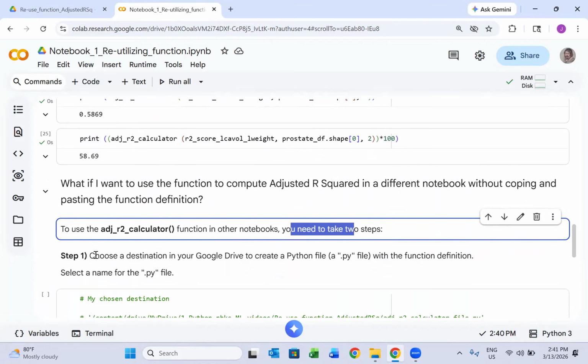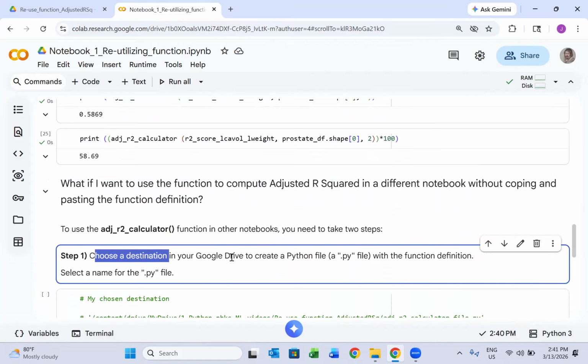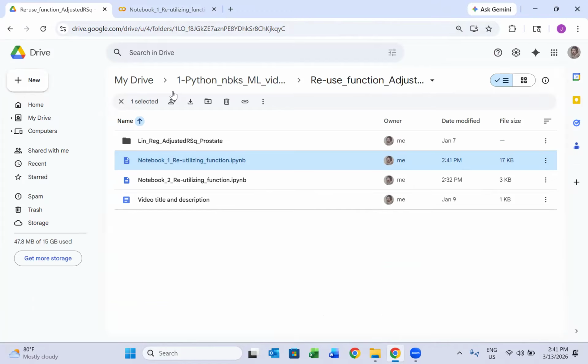The first step is you need to choose a destination in your Google Drive to create a Python file, a .py file, with that function definition. And you need to select a name for that file. So you need to think about a name for that file because you're going to create that file. And you need to also choose a location for that file. So 2 things: think about a name for the file and then a location for the file. The location that I chose in my drive was actually this one, inside this other notebook right here. I want to create that .py file right here.